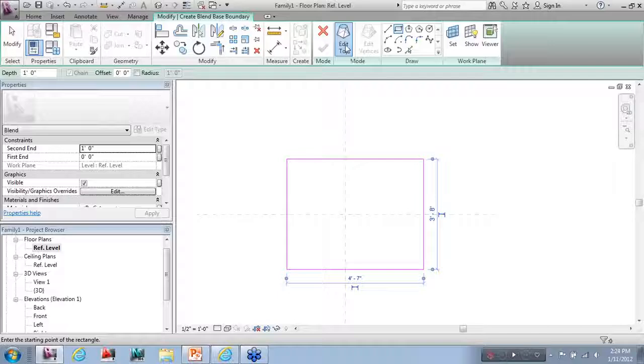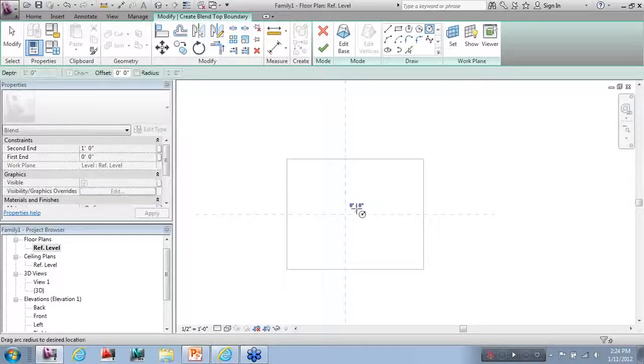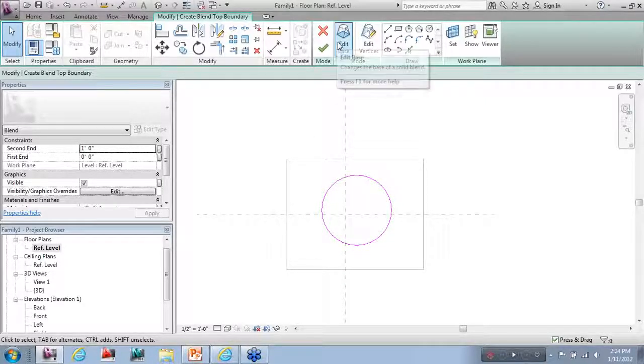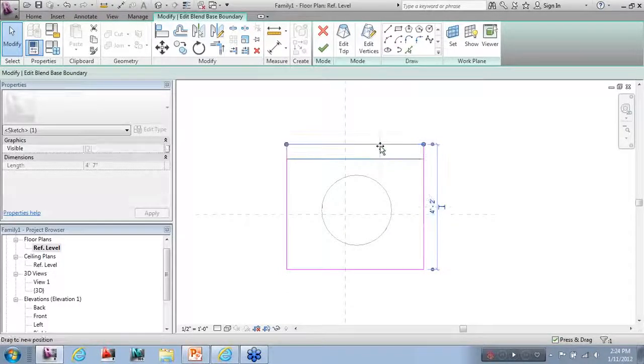If I were to hit edit top, you'll notice that this now says edit base, and the information that I drew has now gone to a grayscale, which means the base information is already in place, but it is currently not editable. I'm going to go ahead and develop a second shape. In this case, I'll do a circle. And you'll notice that I do have the ability to switch back to the base shape if I wanted to and make additional modifications.